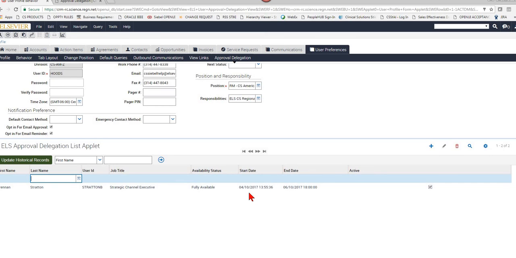The one thing I noticed in testing though, let's say I set up somebody else for this exact same time as I just set up Brennan, that other person would never get any alerts. That other person would never see those approvals pending in their inbox. It would default to Brennan. So the rule is you can have multiple delegates, but the time cannot be the same. They can't overlap. Otherwise, I think you just get into a logical problem in CRM.